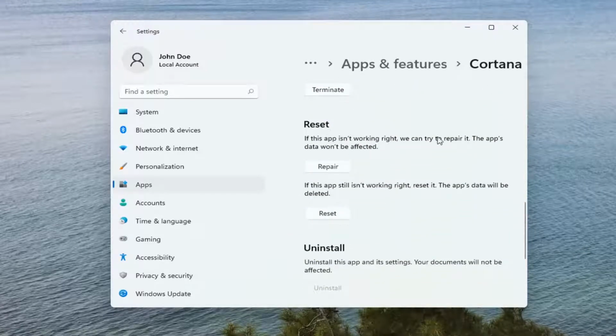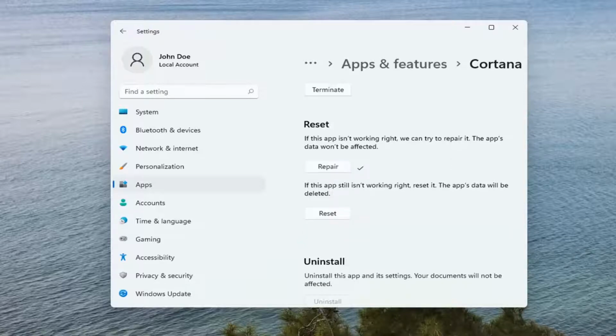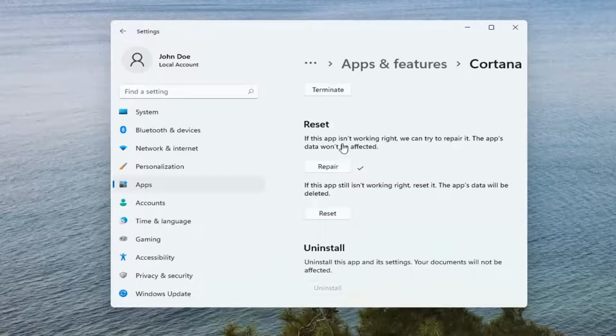Reset. If the app isn't working right, we can try and repair it. The app's data won't be affected. Select Repair. So hopefully at that point when you restart your computer, the issue should have been resolved.